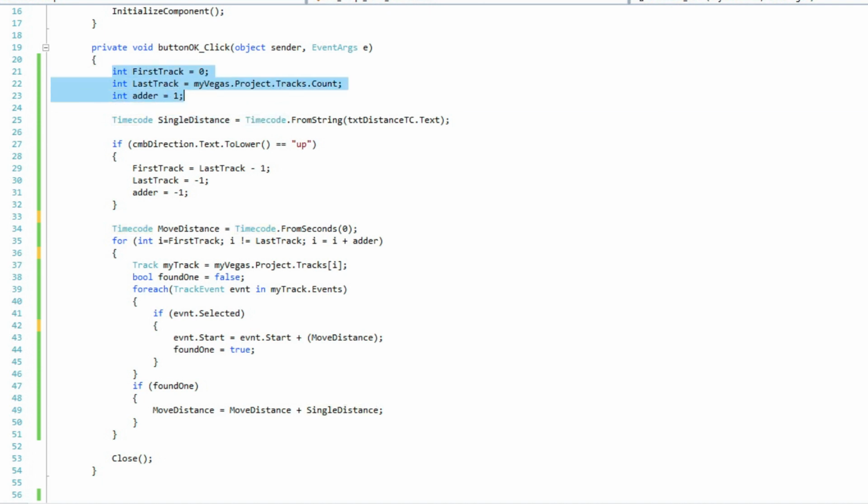Now, this is assuming I'm going down. If I want to go up instead, I need to check to see if my combo box direction.text is equal to up. I just went ahead and put .2 lower here and then put this in lowercase. That way, depending on how I typed in the word into the combo box, whether it's capital or lower, it doesn't matter. So here I set my first track equal to my last track -1.